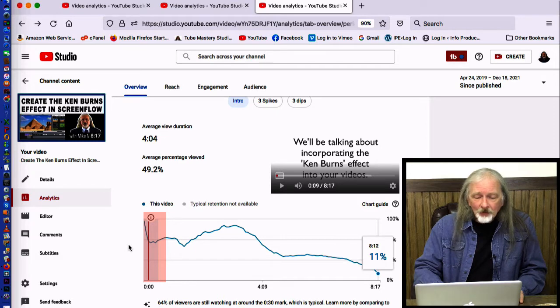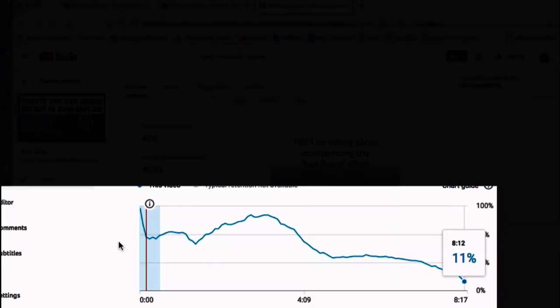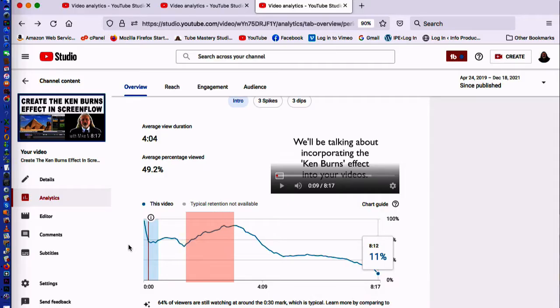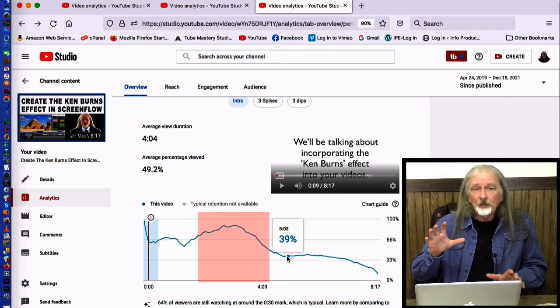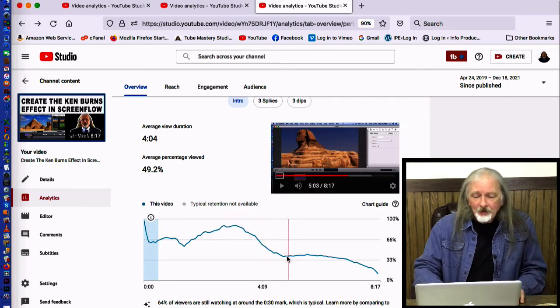But look what happens. Right down here, it drops off just a little in the beginning. Then for some reason, it takes a dip right here, and I'll show you what that reason is. And then it comes back up, because right away I get into showing them how to use this Ken Burns effect. And then it starts to taper off.